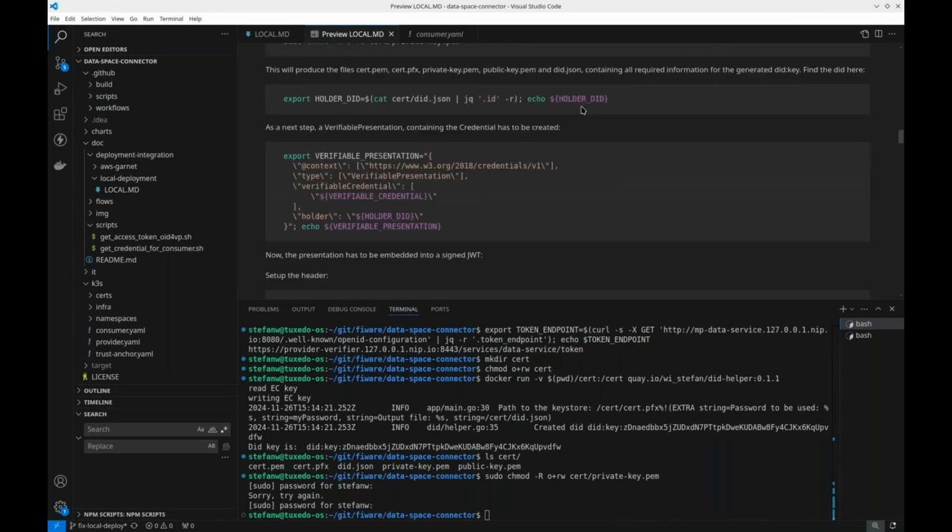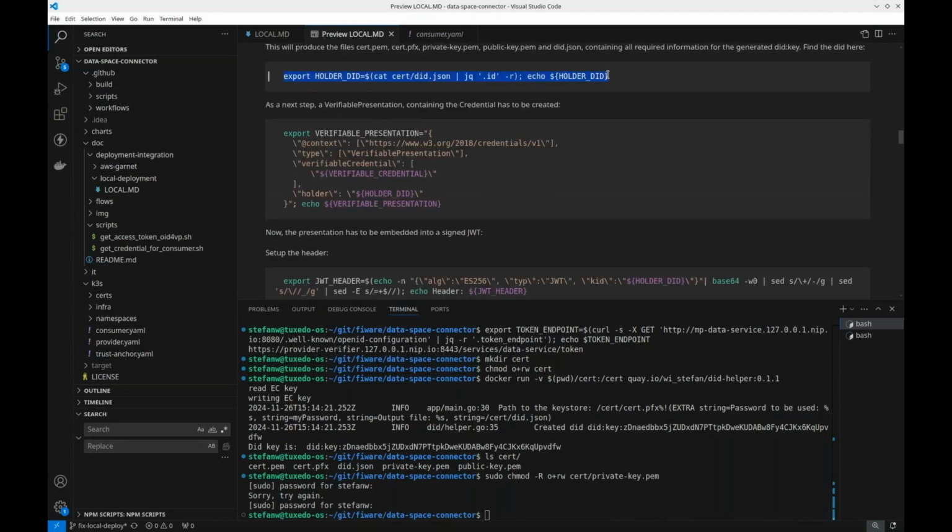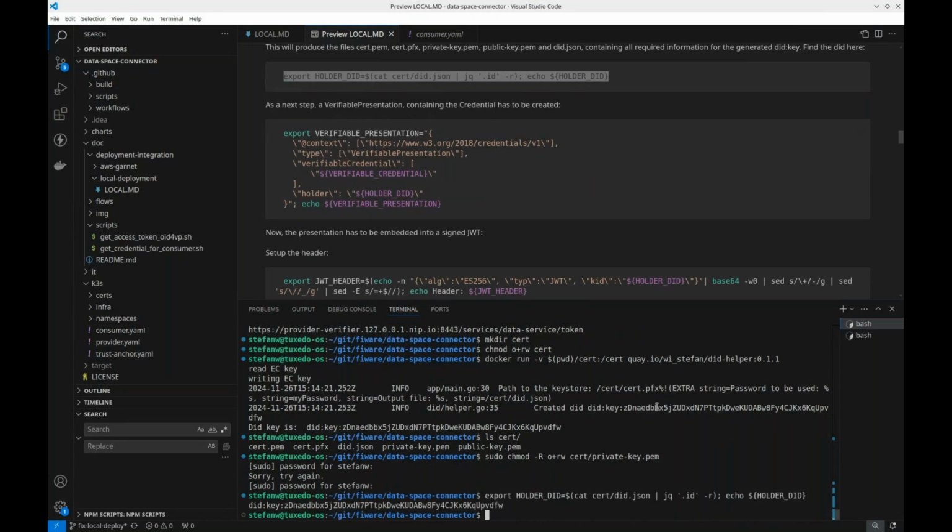To do so, we first have to export the DID of the employee, which is the actual holder of our credential. Then we need to build the JSON representation of our verifiable presentation. This is relatively trivial here because we only have one verifiable credential. We package it into a verifiable presentation, and as part of the list of verifiable credentials, we just put in our verifiable credential and the DID of the holder, which is the actual employee.